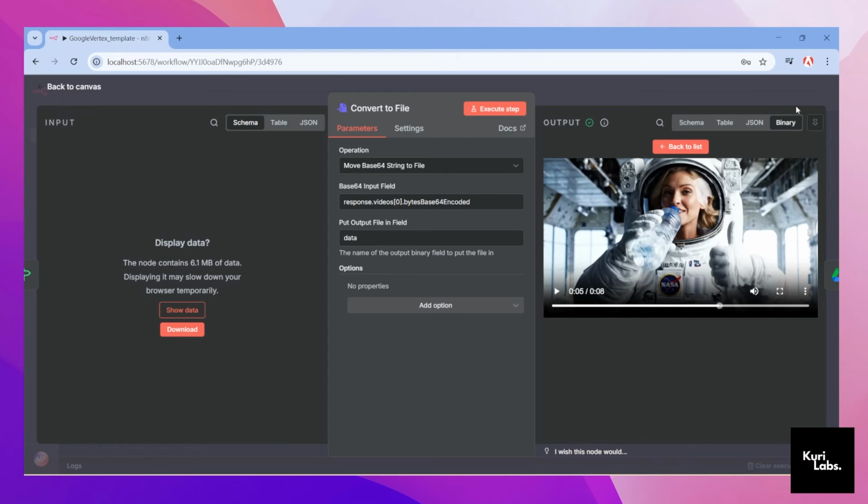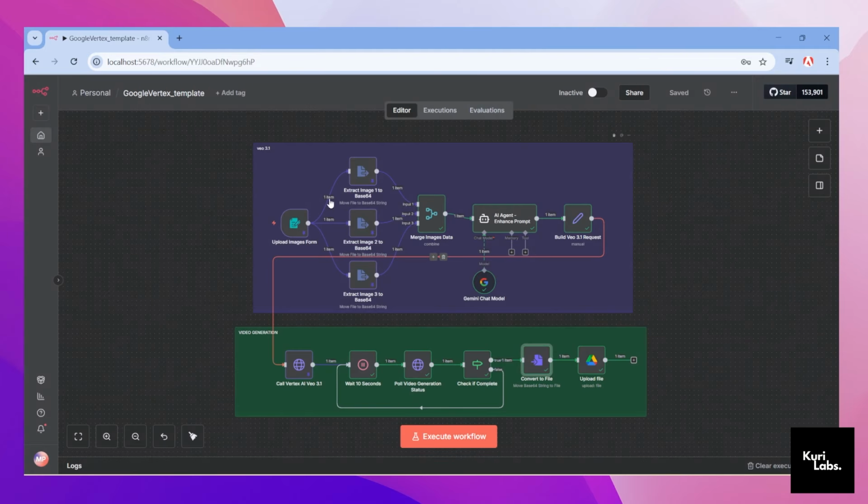And if you get any kind of error, you can come to our Discord server. You can ask questions there, and you can get this workflow access in the Discord.